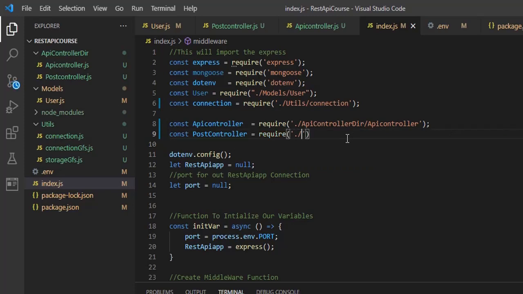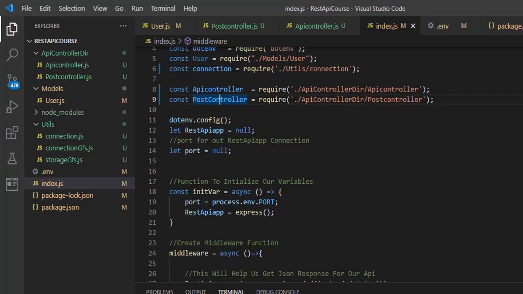So I'm just importing it now, the post controller. Okay, so now we've imported it.